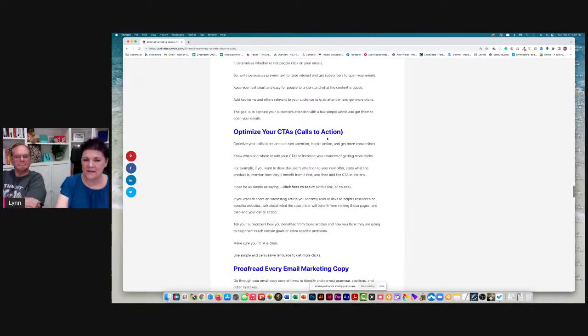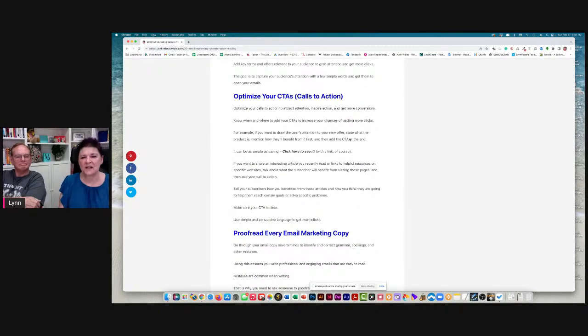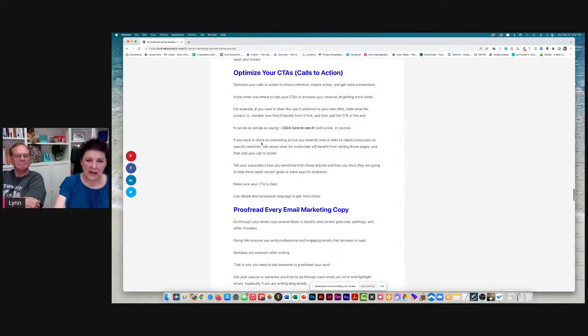Optimize your calls to action, CTAs. Optimize your call to action to attract attention, inspire action, get more conversions. So know when and where to add your calls to action, right? So for example, if you want to draw your users' attention to your new offer, state what the product is, mention how they'll benefit from it, and then add the call to action at the end. It can be as simple as click here to see it. And then you can hyperlink that in your email program.